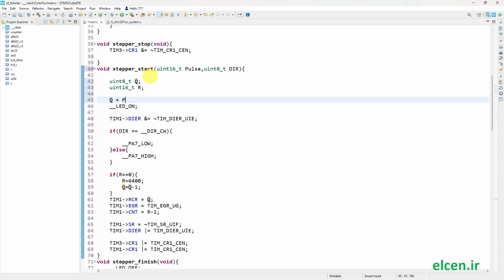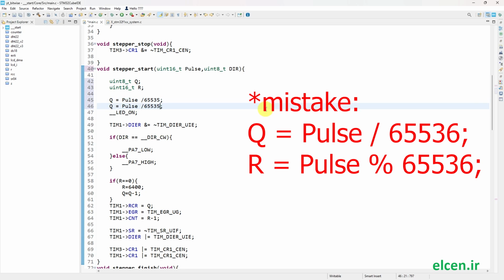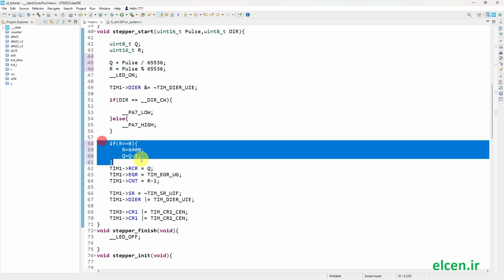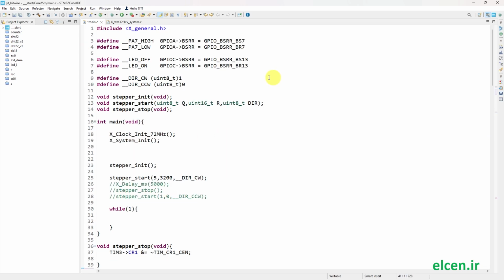Q is going to be the number of pulses divided by 65,536 and R is going to be the remainder of this division. This has to be 6 and this also has to be 6. In this if, if R equals 0, then R has to be 65,536 and Q has to be Q minus 1. Correct the declaration of this function and compile the code.